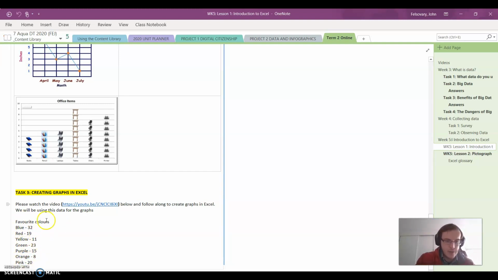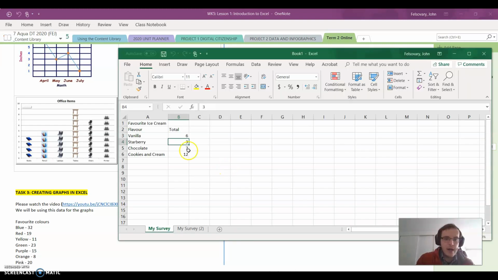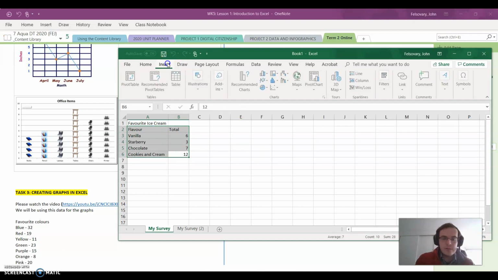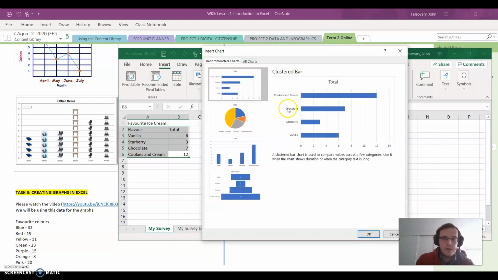So colors, I won't show you how to do the colors one in case you want to do that. I'll just show you based off my data from my survey how to make a quick graph. So I like to click on the bottom one, or you can actually just click and sort of drag up. And you can go Insert, Recommended Charts. And you can see there's different ones, different ways you can display the data. Okay. So it's up to you.